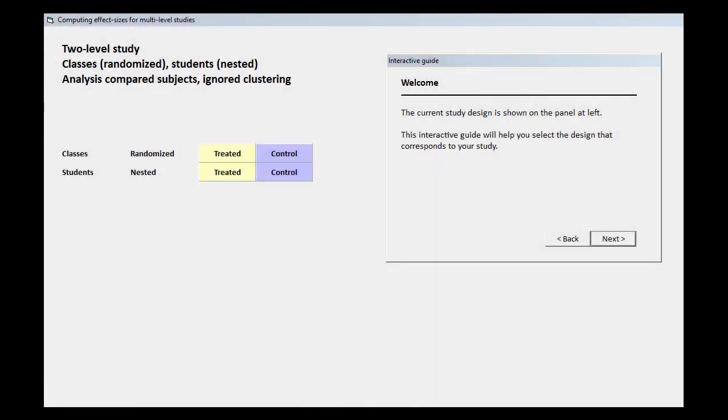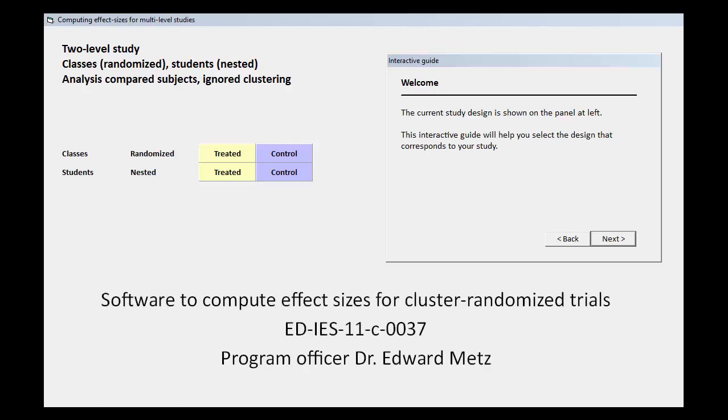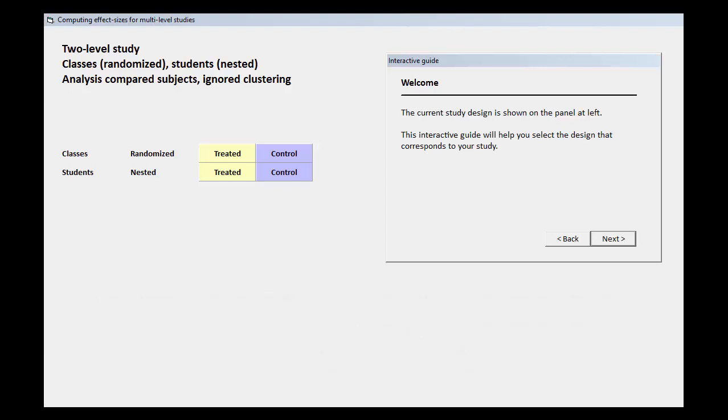This is a brief introduction to a program that will compute effect sizes for studies that employed multi-level designs. The program was developed with funding from the IES, and the program officer for this project was Dr. Edward Metz. Whenever we perform a study to assess the impact of an intervention, we want to compute an effect size, and in education, this is usually the standardized mean difference, D.